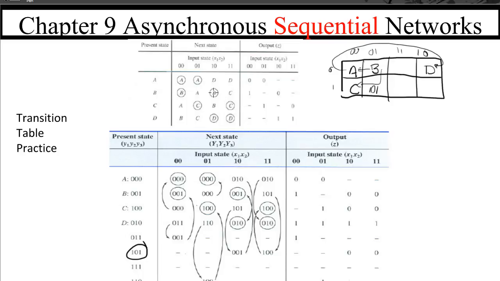Let's see. B's got to go back to A. That's good. Okay, C. C's got to go to A. That's good. C's got to go to B. Okay, so we slipped through this twice. Right, going back up. Okay, look at D. D's got to go to B. So we got to slip through the 0, 1, 1 state. There's a 0, 1, 1. B's got to go to D. C's got to go to D. Oh, wow. So this is a double slip.